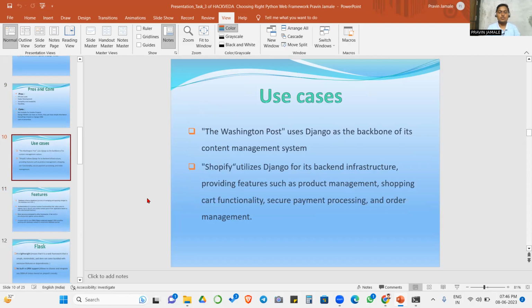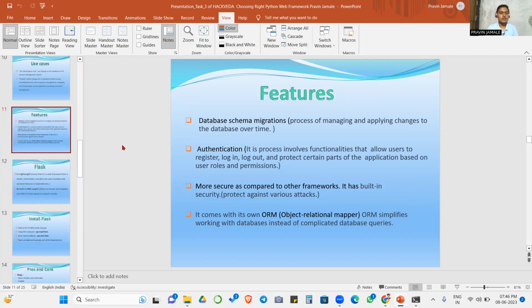After pros and cons, the use cases of the Django Python web framework. Famously, the Washington Post uses Django as the backbone of its content management systems. This is an actual example of the Django Python web framework. Also, Shopify utilizes Django for its backend infrastructure. After use cases, I will give you information about the features of the Django Python web framework.